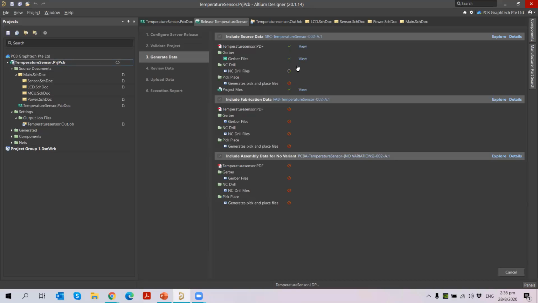Okay, so you can see one by one, it is changing to view. So all the outputs will be generated here. Once it is generated, it will ask me, okay, it is time to release. So then I can release it to my Altium 365. Okay, so it is going to finish now. Then I will be releasing to my Altium 365.